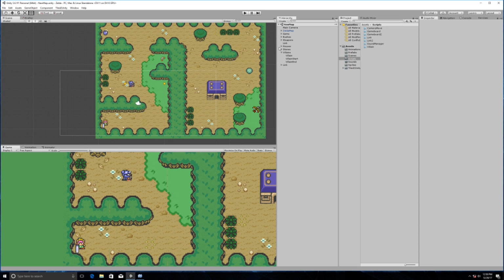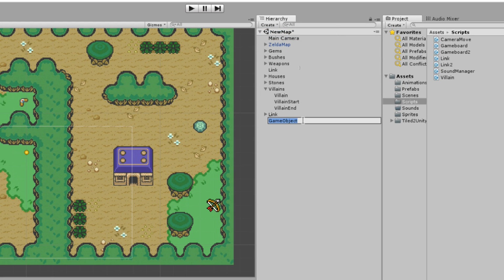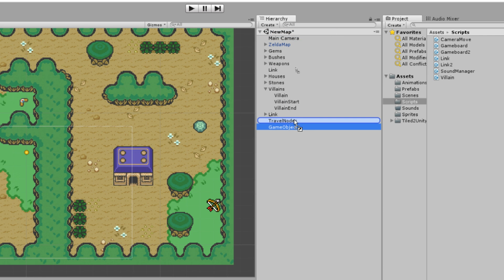So what am I going to do here? Well, first thing I'm going to do is create an empty, and I'm going to put all my nodes inside of this empty. So I'm going to call this travel nodes. All right, good. And let's create another empty and put it in the travel nodes. And I'm going to call this node 0.